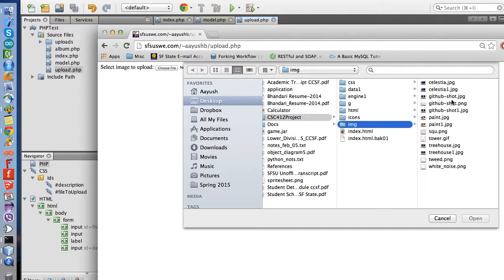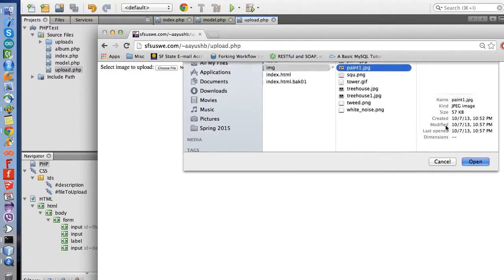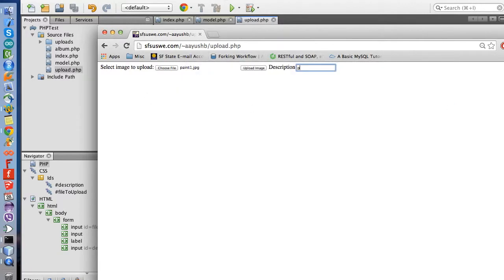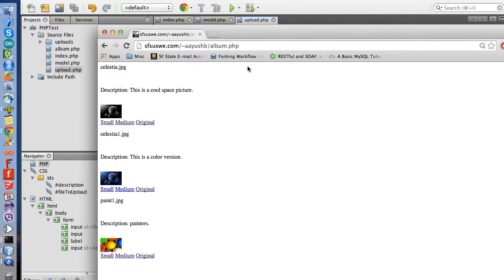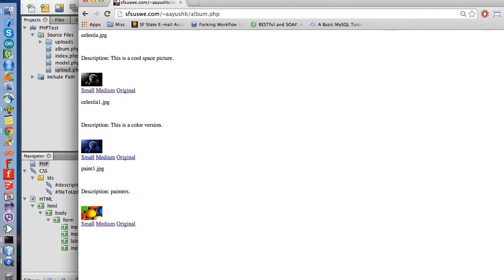Choose file. Paint1.jpg. Painters. Upload. There we go. Now it directly takes us to the album.php file. Thing from the database.